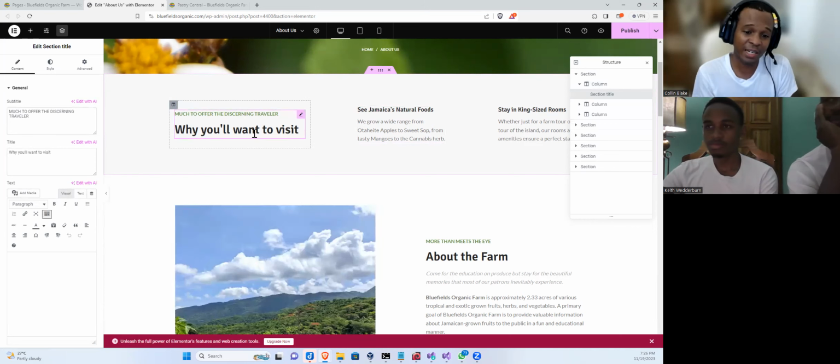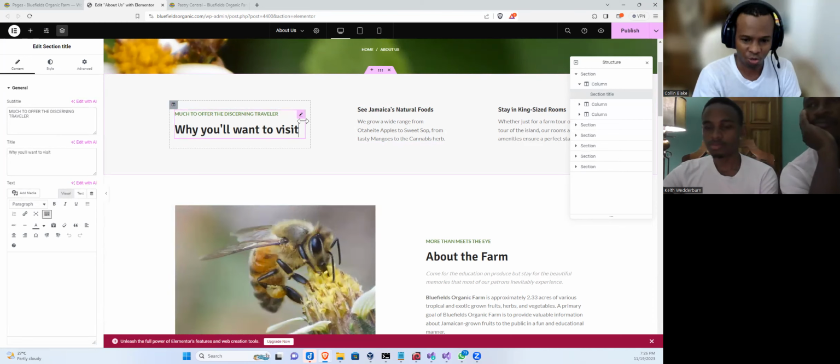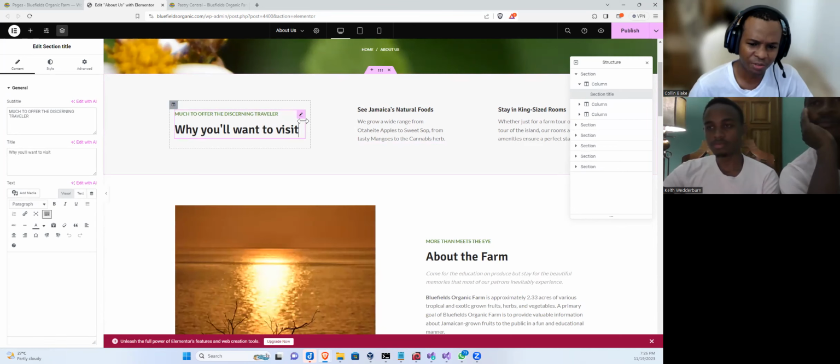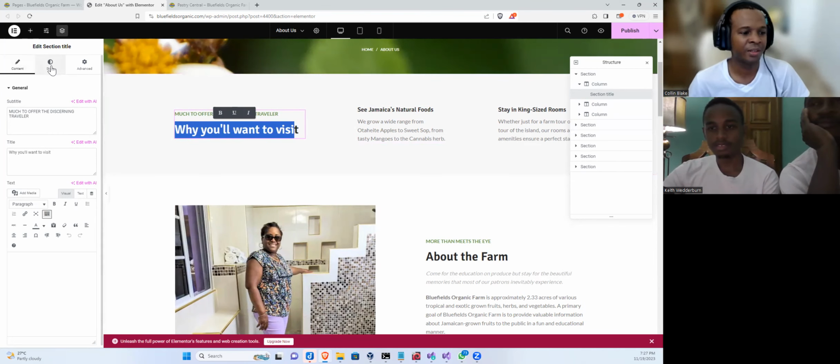Sometimes you may want to edit the column, like the spacing, to make everything bunch up a little bit, but you can also touch the text. So look at the text now. It says much to offer the discerning traveler. Notice the much to offer is in green, but the why you'll want to visit is in the default color. So you're saying, wait, why is that? It's because of the style.